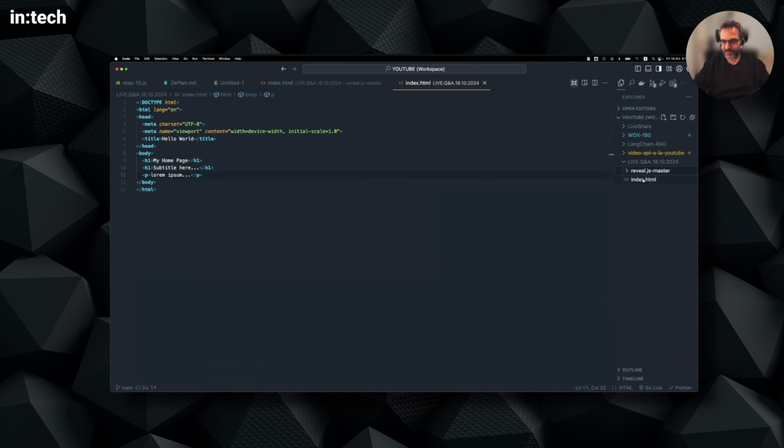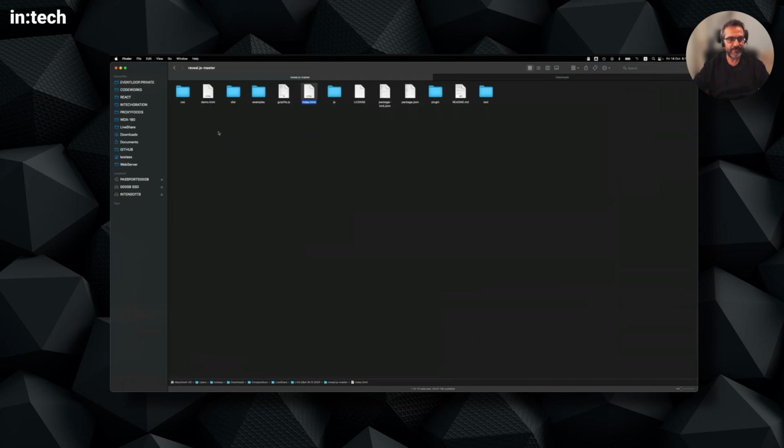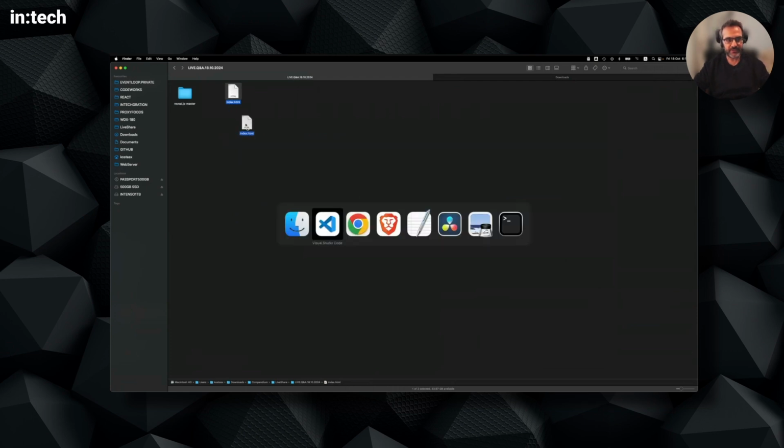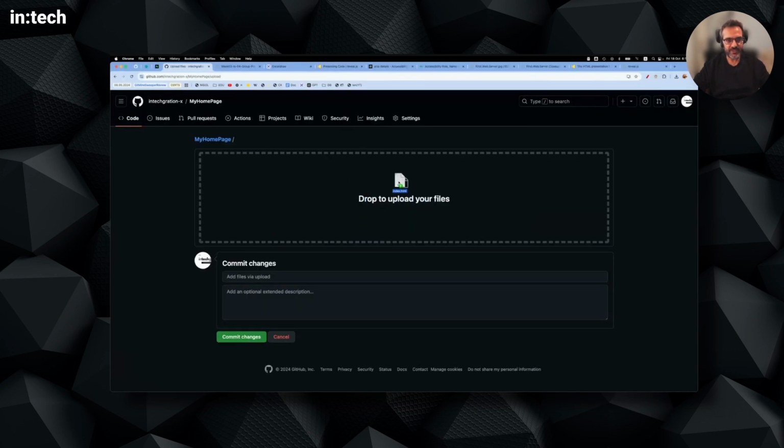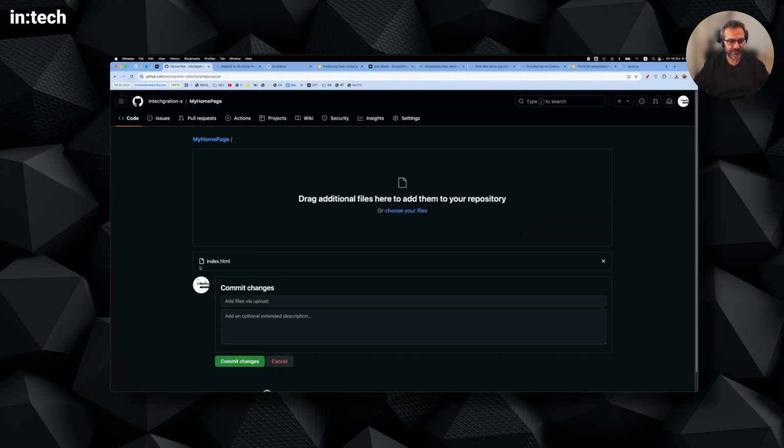So I have this file here. I will go to my folder. Here's my file, the one that I created. So I'm going to drag this and drop it on this drag and drop area. It's uploading now. It's uploaded. Just wait. If it's a little bit bigger, you have to wait for this progress bar to finish. And now you're ready to do your first commit.